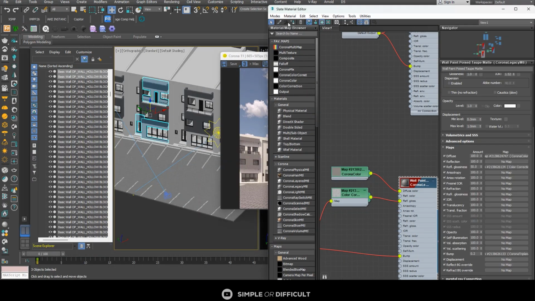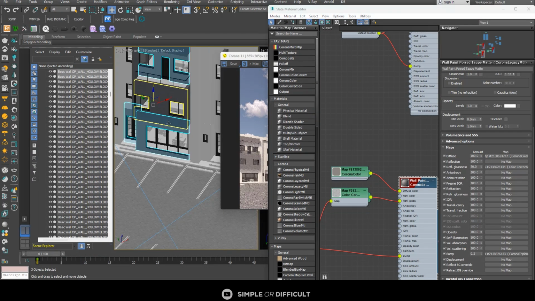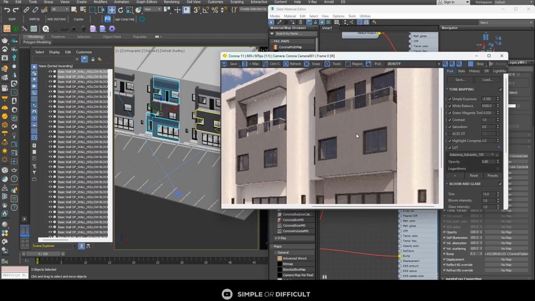Now I'm creating additional wall material for the inner walls. Okay, I'm going to select them, create a material for them, and apply it to them.